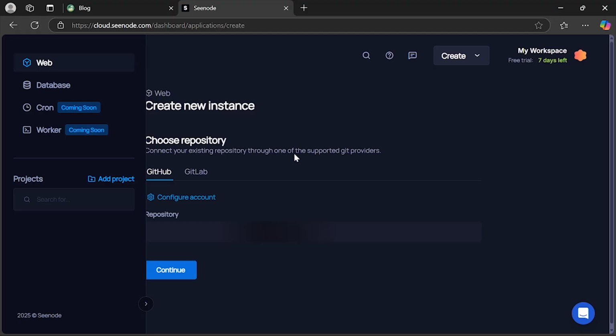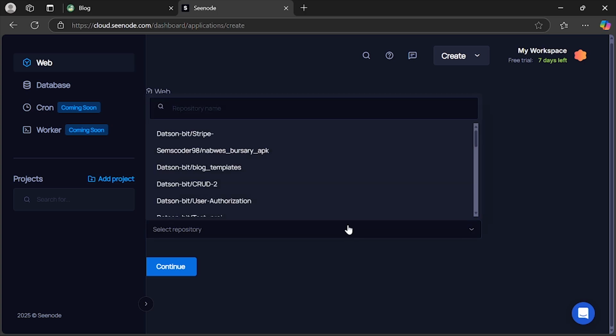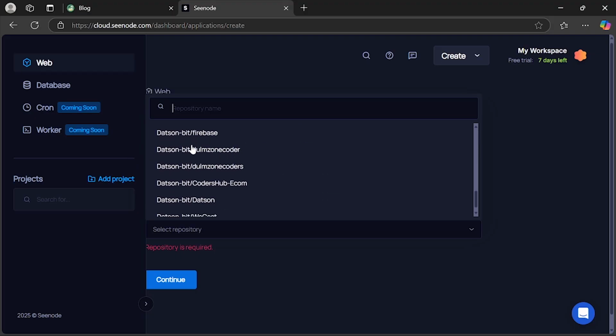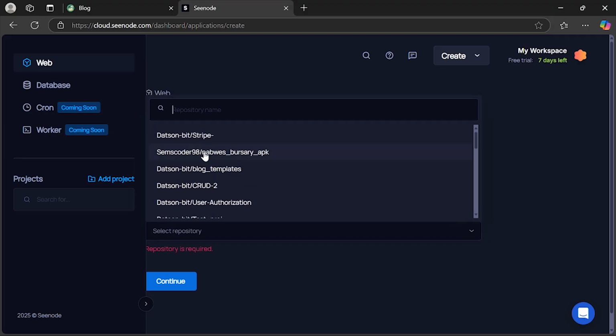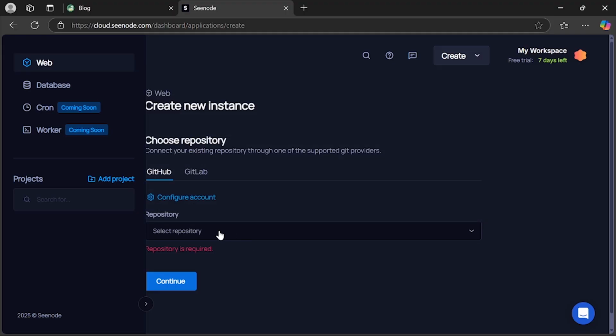The next thing it's going to ask you is to link your GitHub repository. We are using GitHub, so we have to provide the GitHub repository. This means that we have to push our project to GitHub first and provide the repository here. I've already linked my GitHub to this account, so all my repositories are available on Seenode, and I can just pick any one I want. If you cannot see your repository, just click on configure account so you can connect your GitHub to Seenode.